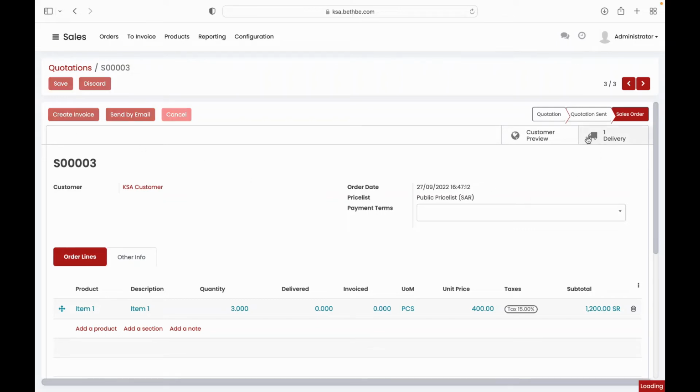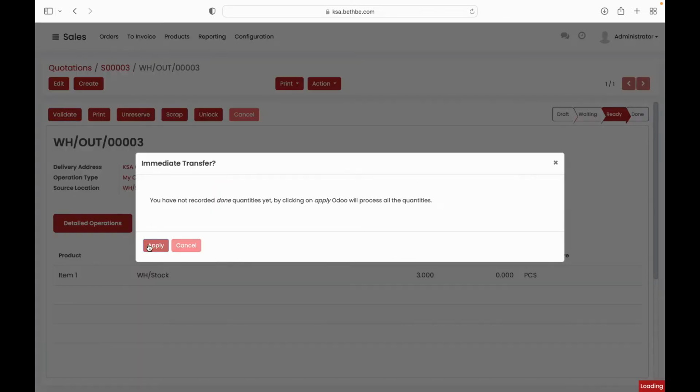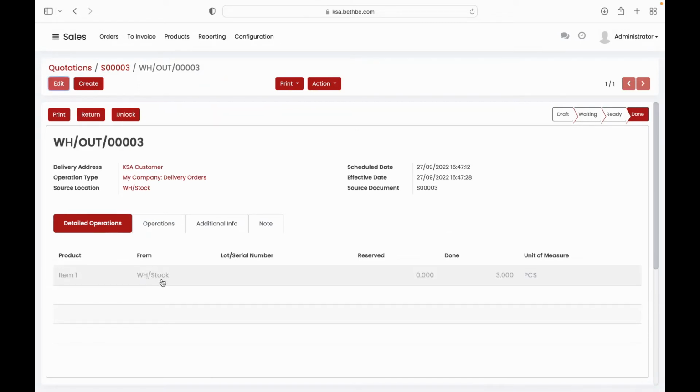So I'll deliver this item to the customer first. I'll just validate. So now from our warehouse to the customer location it is already delivered. Here you can see the delivery address is that customer address, and the source location is our warehouse.